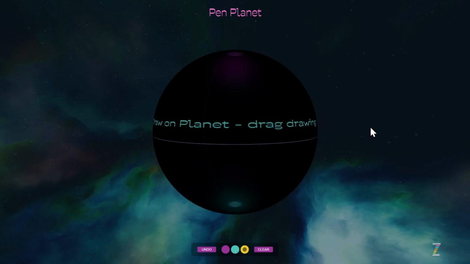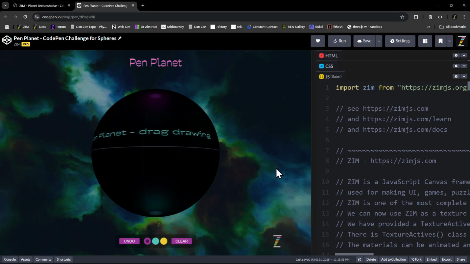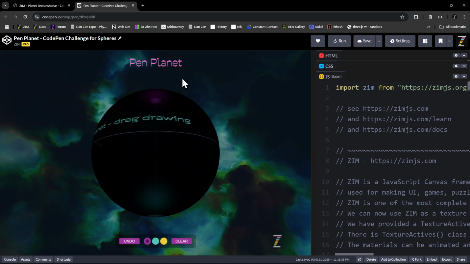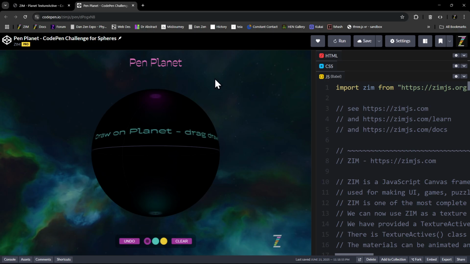It is also a CodePen pen right here. And so you can come and see that. We'll put the link into that. And you may as well join CodePen. It's a great place for front-end developers, well, any developers, I guess, but primarily front-end developers. And we have a lot of pens here on ZIM.